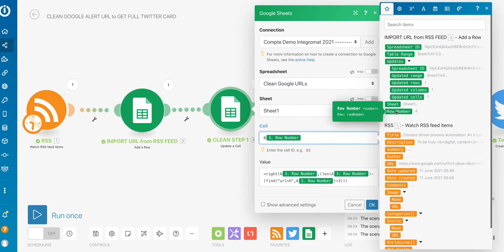So you just use the dynamic row number from your first add a row Google Sheet module. So this one, like this. You append it to the reference, which is always the same, of the column B. And then in the value, it becomes a bit trickier. You have to use a formula.